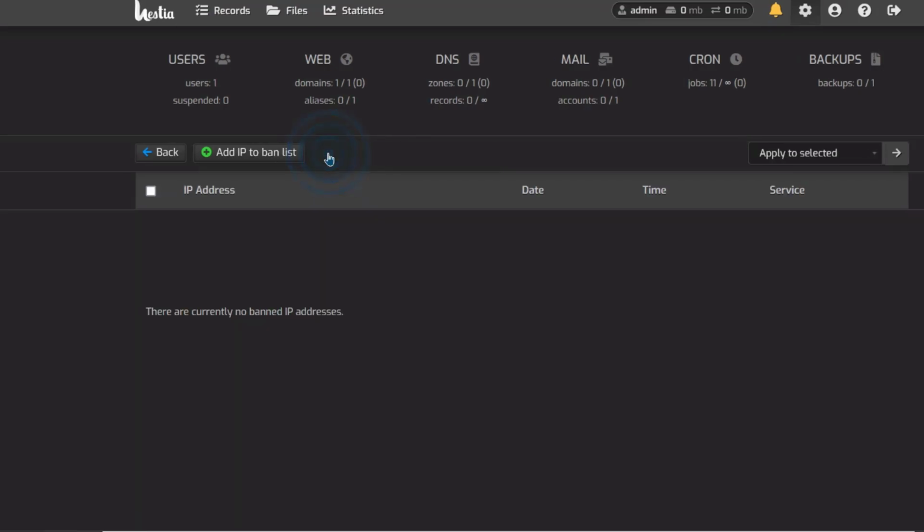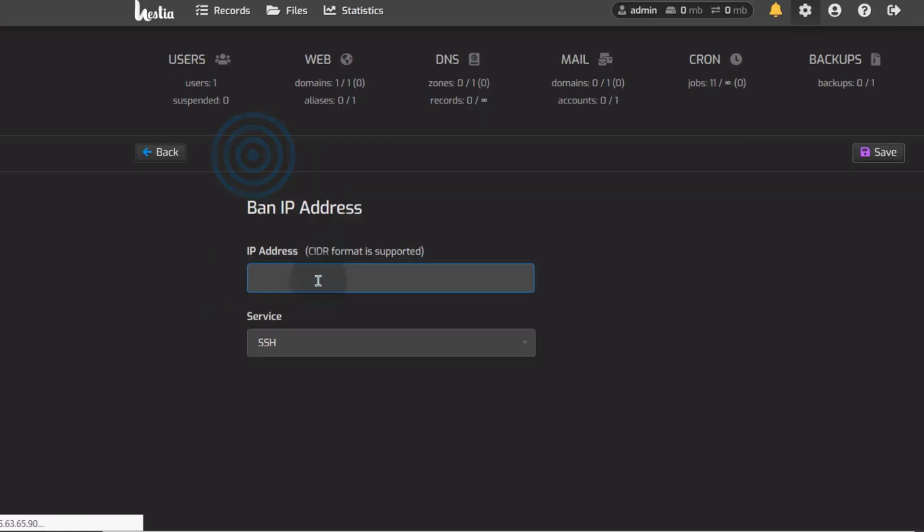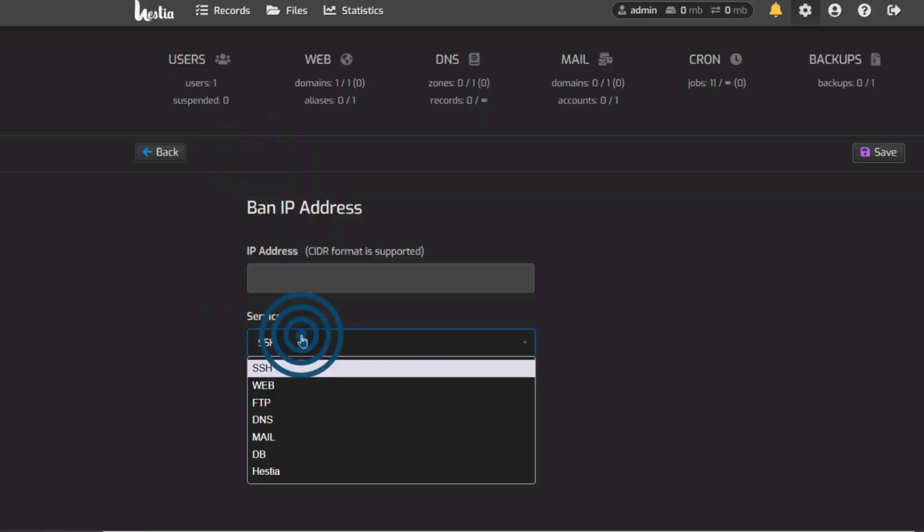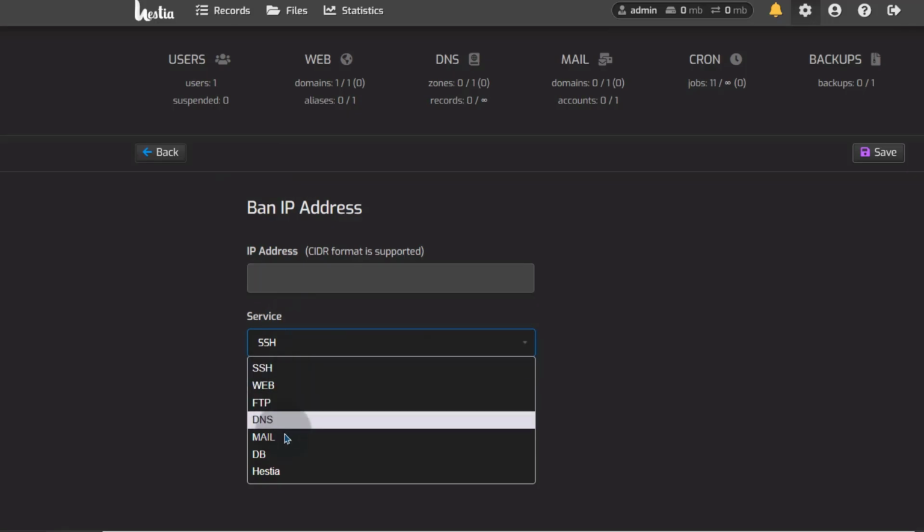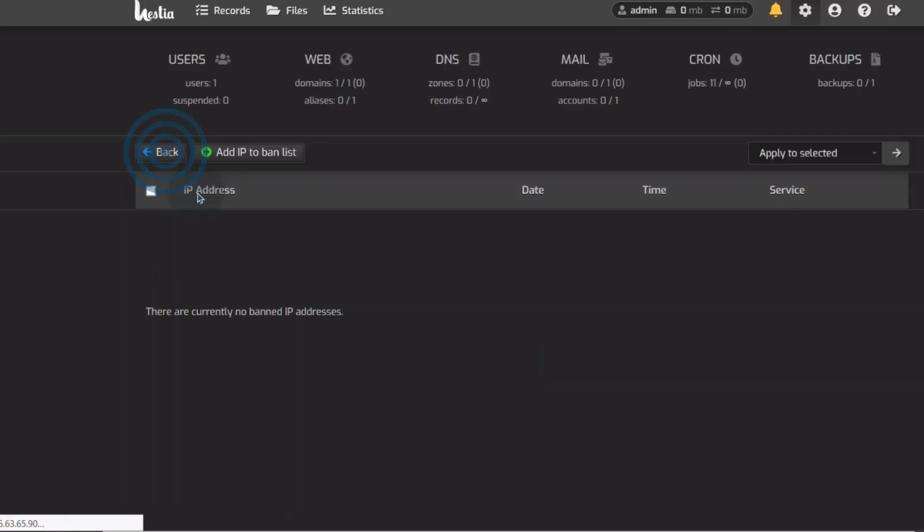You can manage banned IPs. If any IPs have been banned, you can come in here and disable the banned IPs, or you can add an IP to your ban list and ban the IP. So you can ban an IP from accessing your SSH or whichever service you don't want to be accessed.